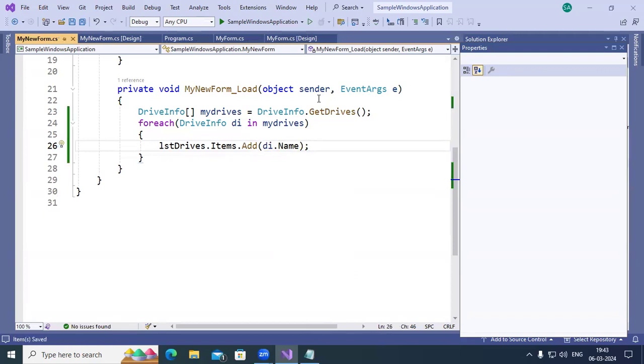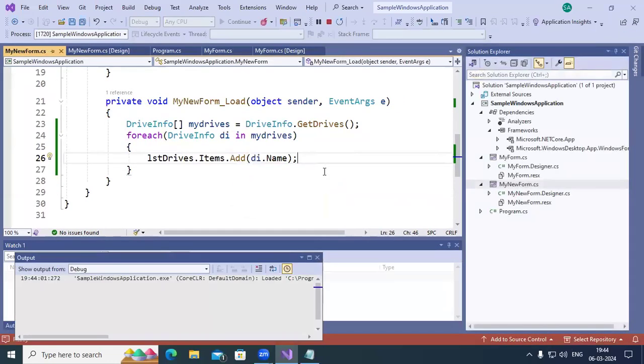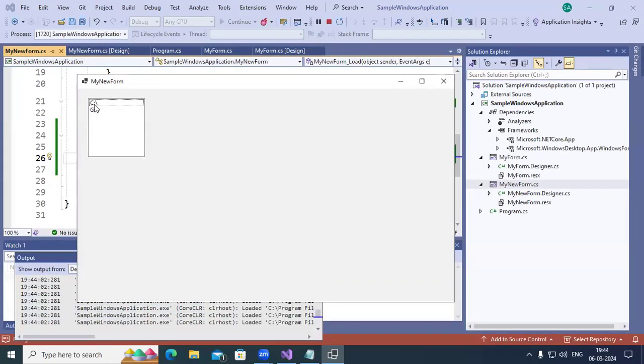So with this, whatever drives are there are going to be added to the list box and shown. Now just start debugging and see how it looks. You can find the C drive as well as the G drive. So these are the drives available.